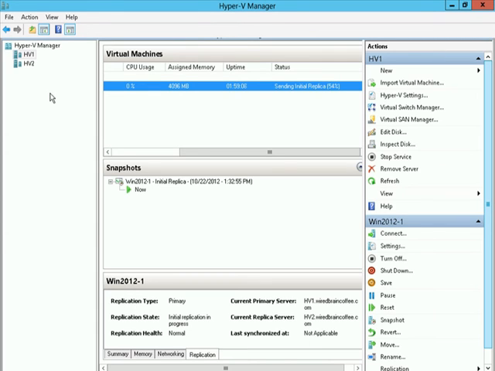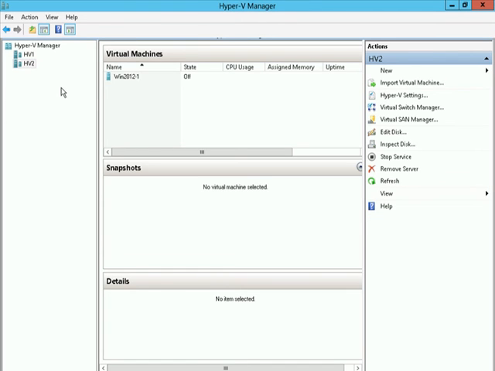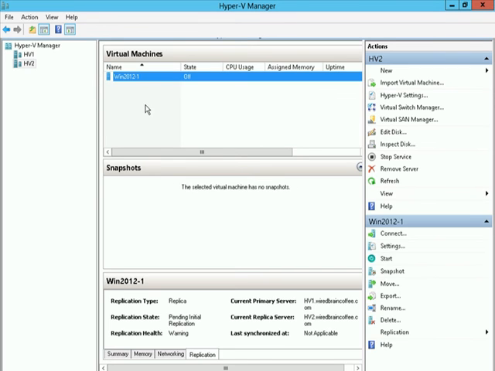So if we go over to host Hyper-V 2, notice that there's a new virtual machine created here. This host didn't have any virtual machines a few minutes ago. Now we've got a new virtual machine with the same name as our primary virtual machine that we configured virtual machine replication on. And down here, we've got a replication tab. It says that the replication type for this virtual machine is that this is the Replica virtual machine. The status is that it's pending the initial replication. The primary server is host Hyper-V 1. Replica server is host Hyper-V 2.